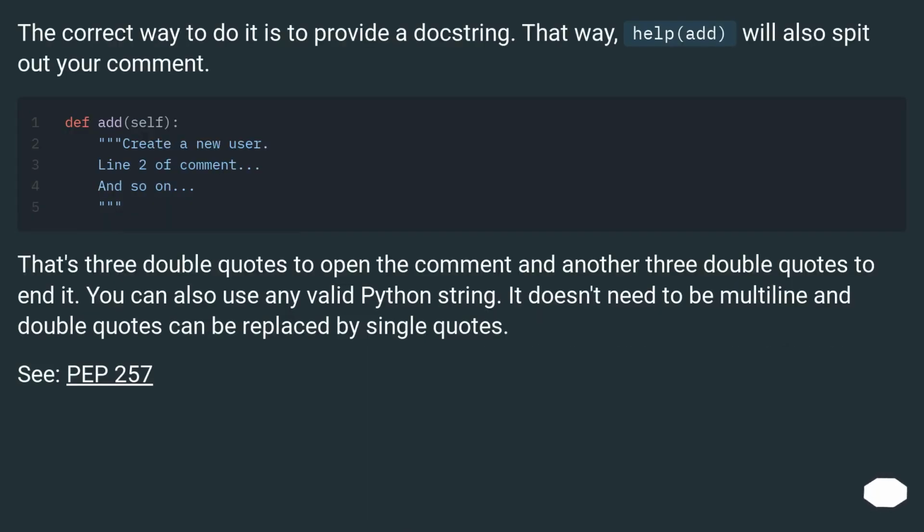The correct way to do it is to provide a docstring. That way, help_add will also spit out your comment. That's 3 double quotes to open the comment and another 3 double quotes to end it. You can also use any valid Python string. It doesn't need to be multi-line, and double quotes can be replaced by single quotes. See PEP 257.